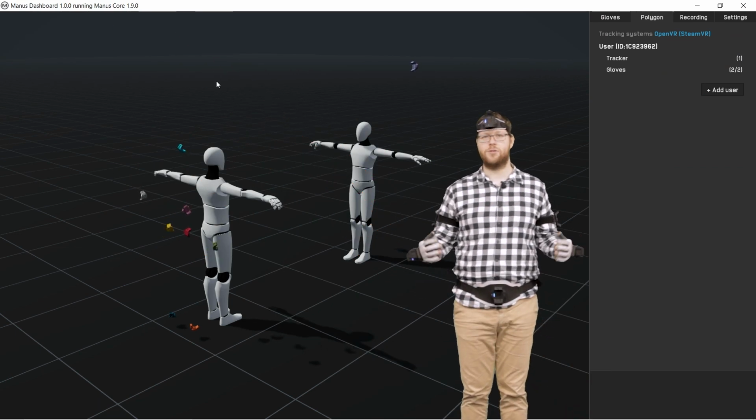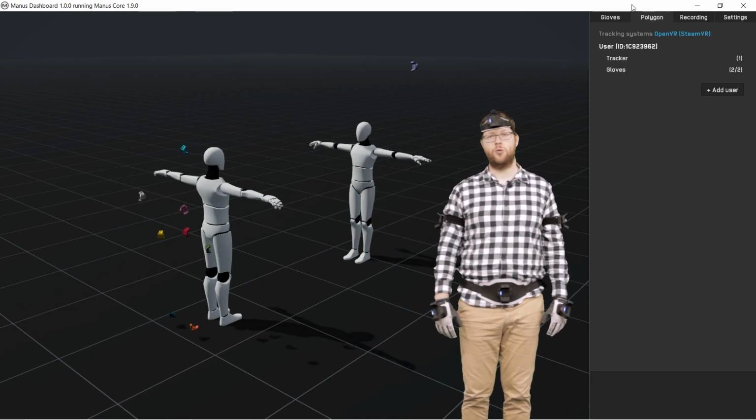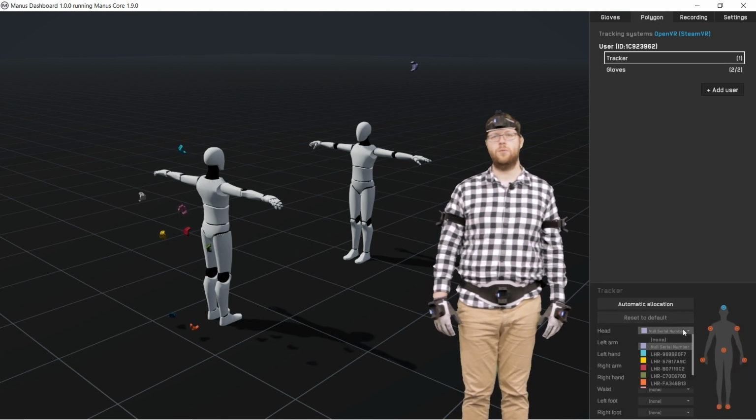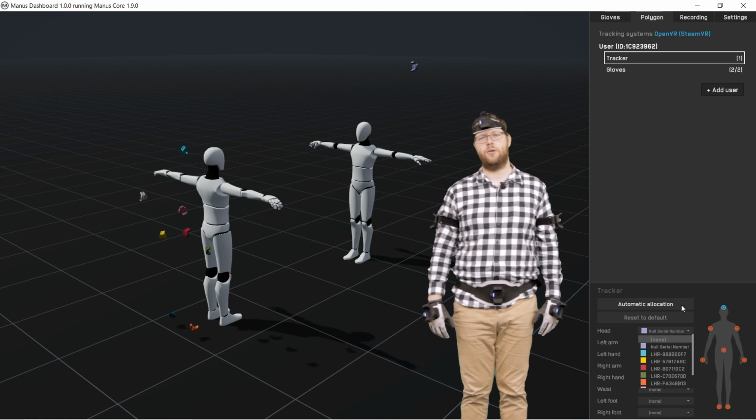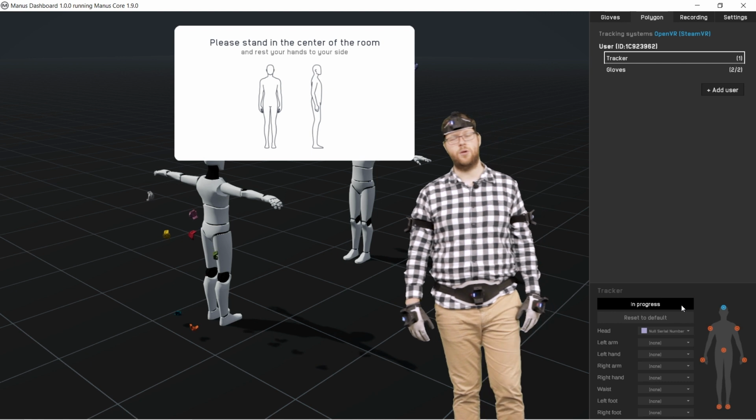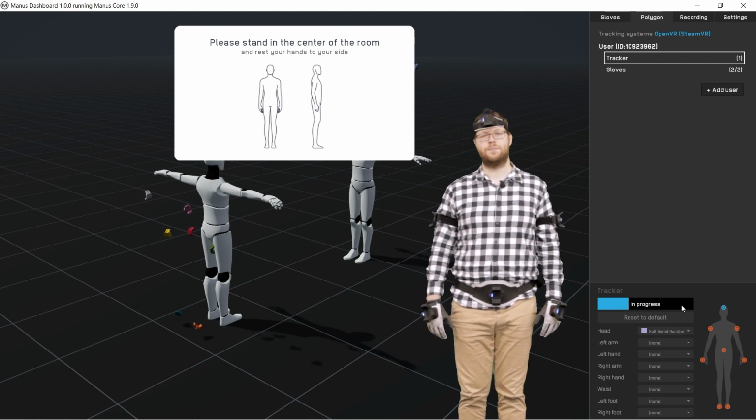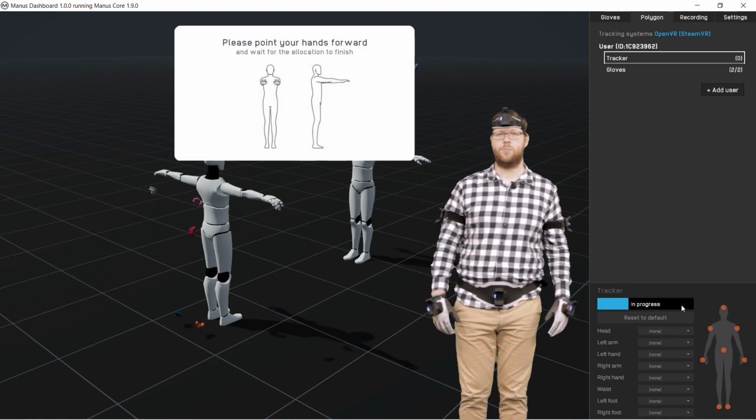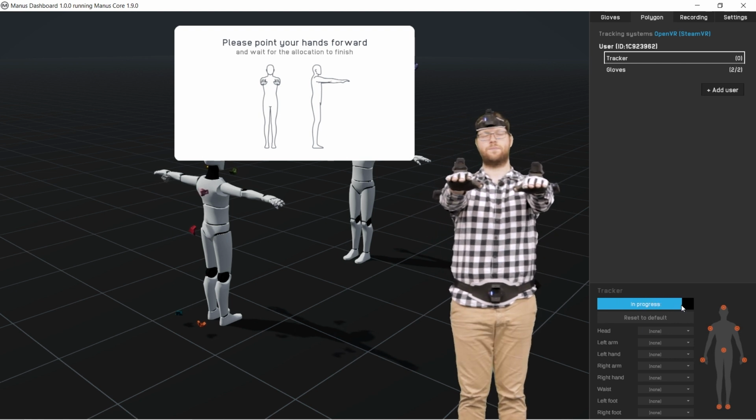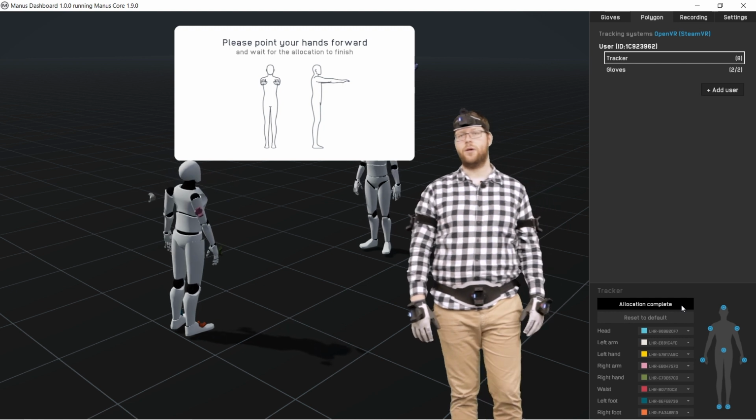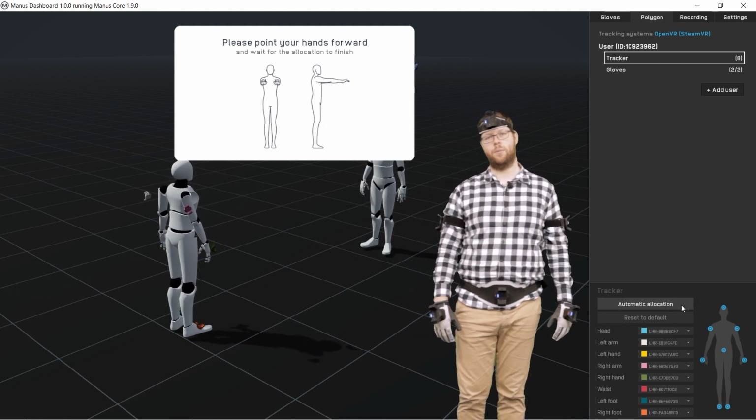Now that we have the trackers on, we can allocate them. Go to the Polygon tab and click on Trackers. You can either assign the trackers manually, one by one, or you can choose automatic allocation. For the automatic allocation, stand in the center of the room in a relaxed pose for the first step. And then for the second step, stretch your arms forward. Once the trackers are assigned, the Polygon avatar will appear.